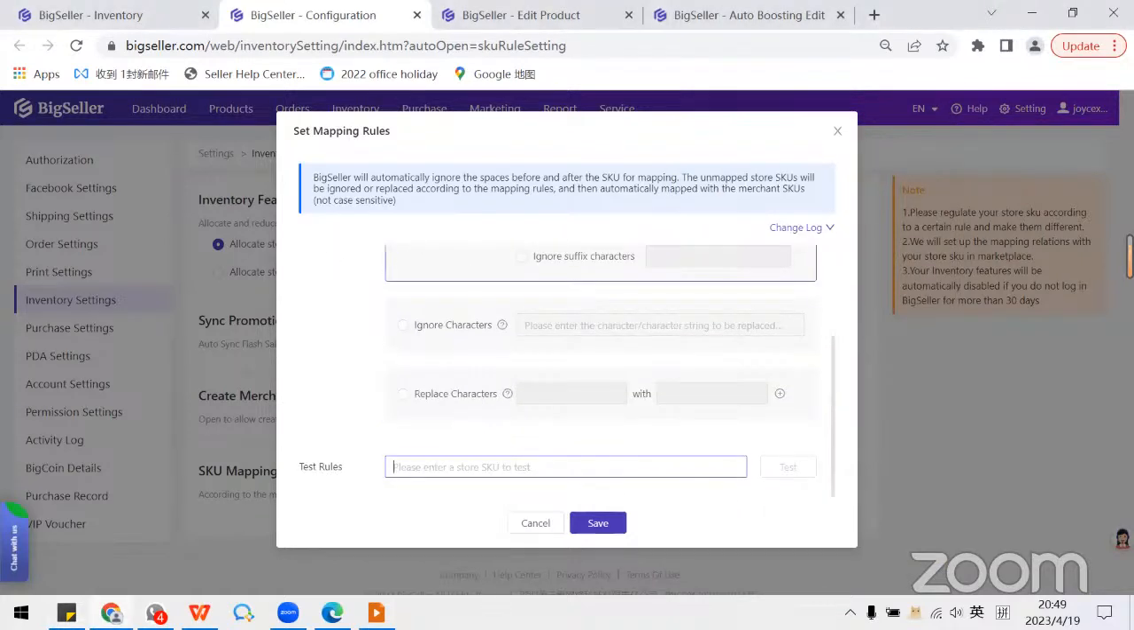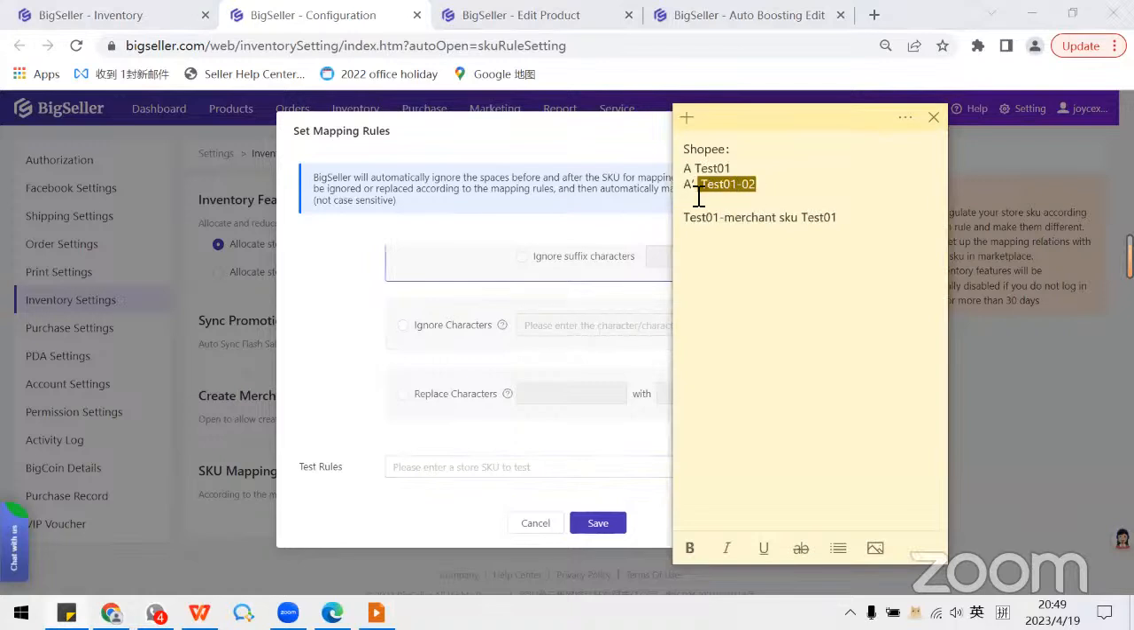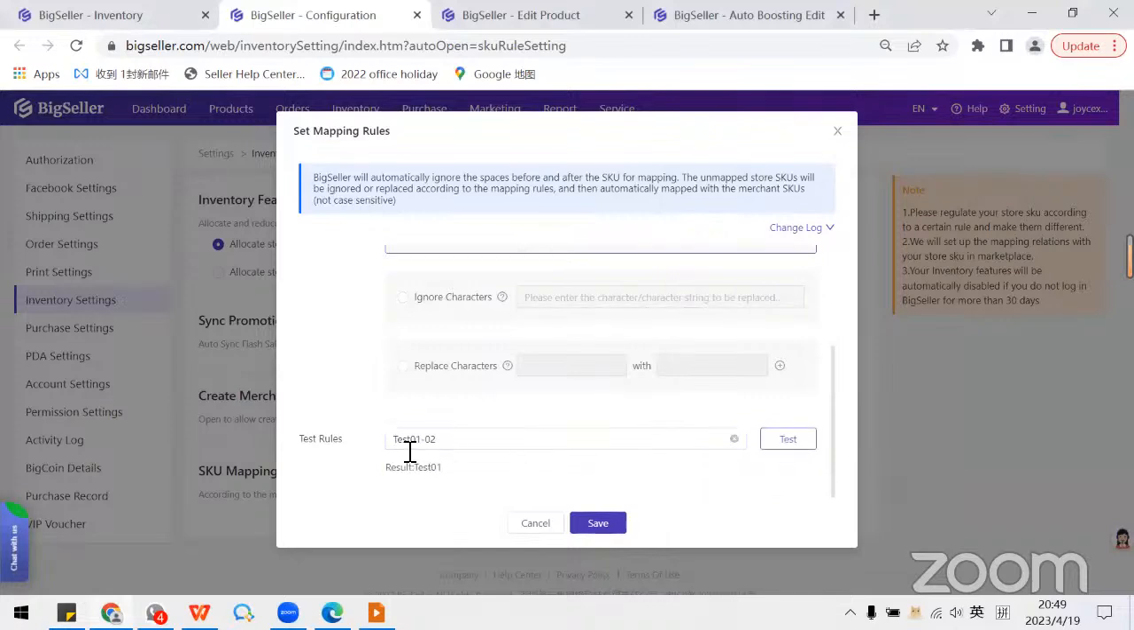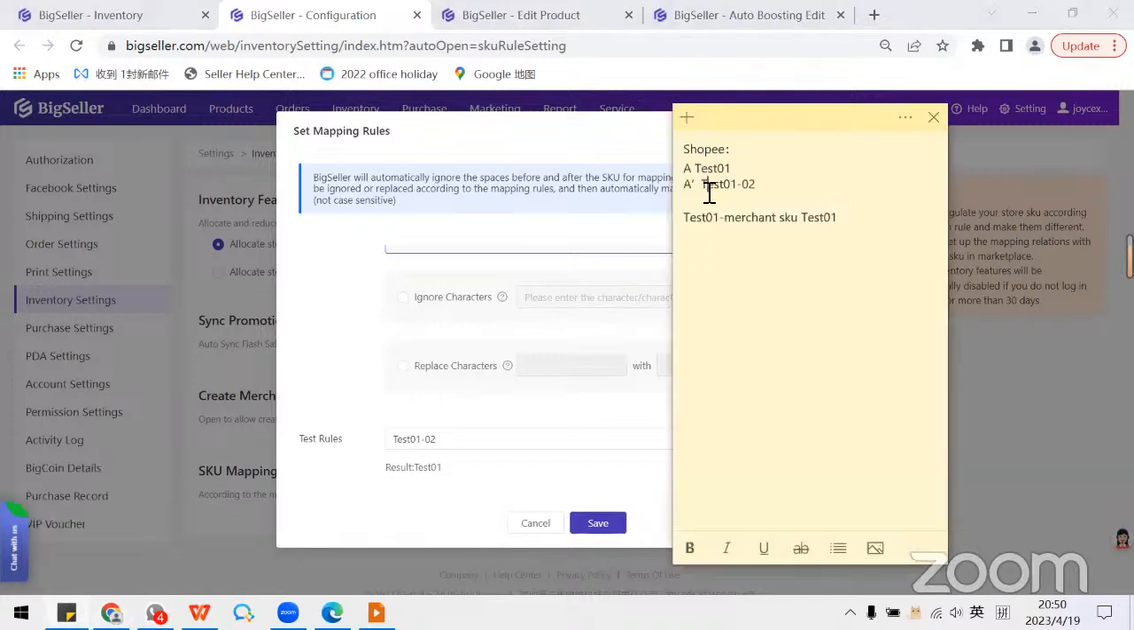And then I can test in here to show you like this one. Test, and then this store SKU will be modified to test 01. And then after I set it, when I click auto map, this store SKU will be mapped to this merchant SKU test 01. So for this case, test 01, this store SKU will be mapped with this merchant SKU as well.